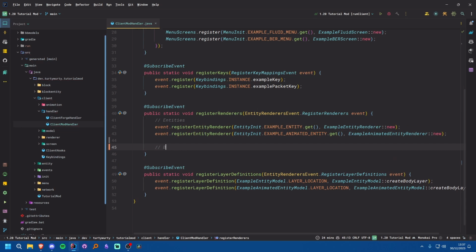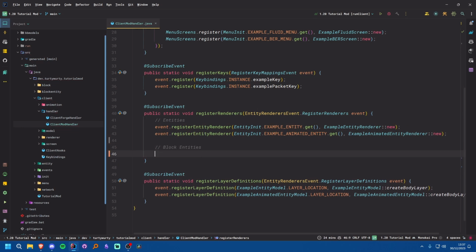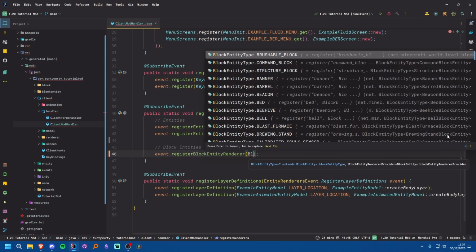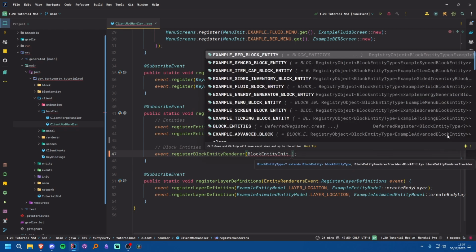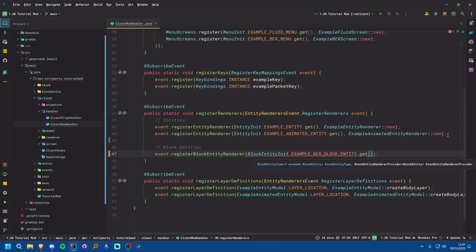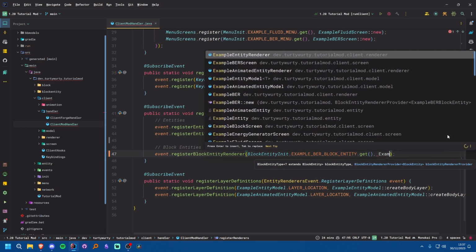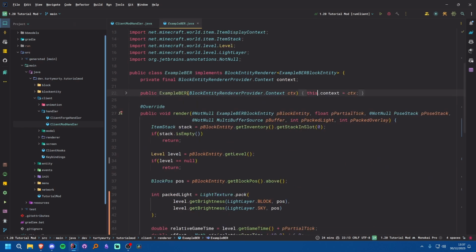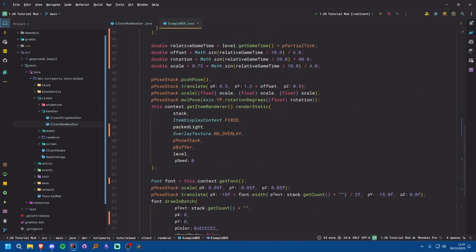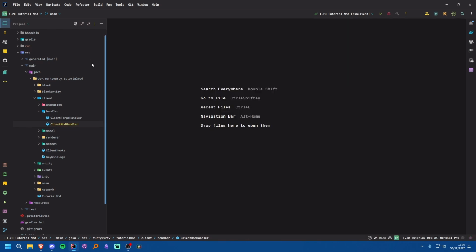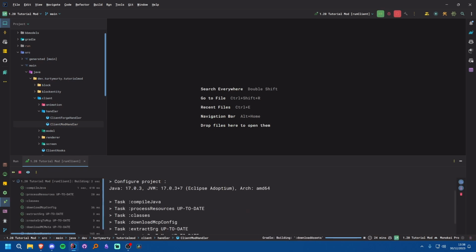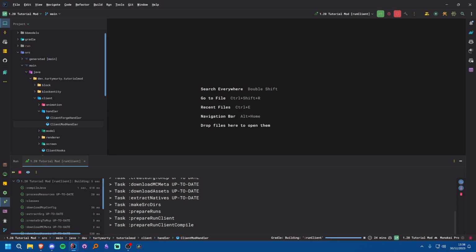So in here, I'm just going to create a new comment for block entities, and then I'm going to do event.registerBlockEntityRenderer. We first need to give it our block entity type, which will be EXAMPLE_BER_BLOCK_ENTITY.get, of course, and then it will need to be the ExampleBER::new, which will just use that constructor that we have right here, and you'll see that is now correctly used. So let's go ahead and run the game, and let's see what it does. So I will see you inside of the game.